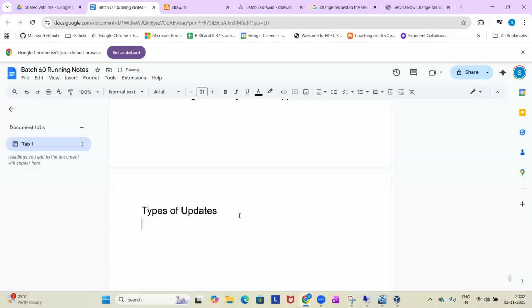Types of updates. As I said, patching is nothing but applying the updates, so how many types of updates do we have? Let's discuss one by one. We have mainly two types of updates, major updates and minor updates. Under major updates, we have service packs, but this is valid up to 2016 only. Under minor updates, we have cumulative updates and hot fixes.